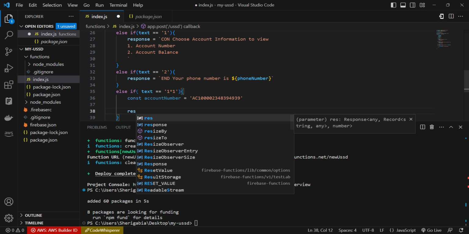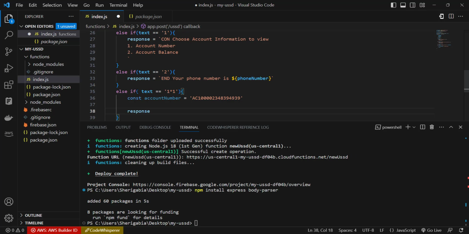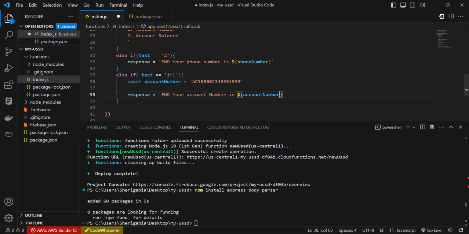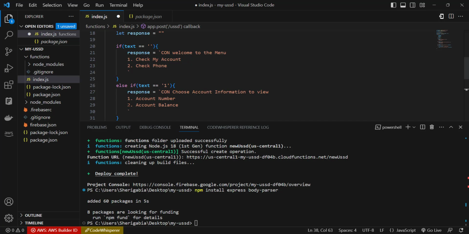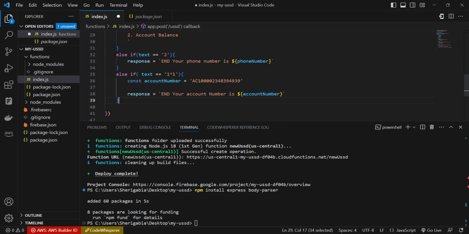So say response is going to be END, and your account number is, so let's use string interpolation again, accountNumber, just like that. And then the last one, if the user enters *1, *2, so we've done this. So what if the user enters *1, *2? So let's write the logic for that as well.